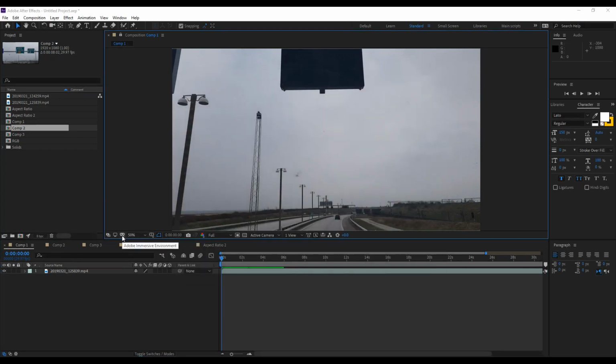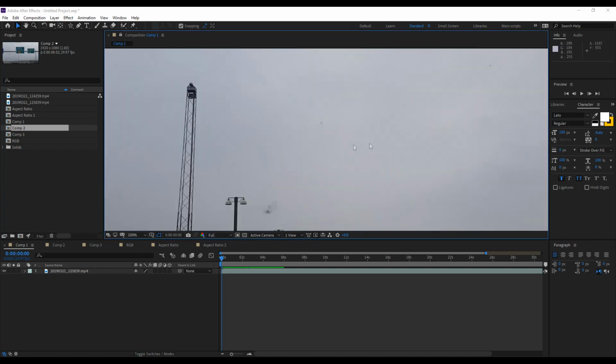The next button is Adobe Immersive Environment. It allows you to preview how your 360 and 180 footage looks in a VR head-mounted display. The next pop-up menu is a magnification ratio. Also, you can just use your scroll wheel to change it.